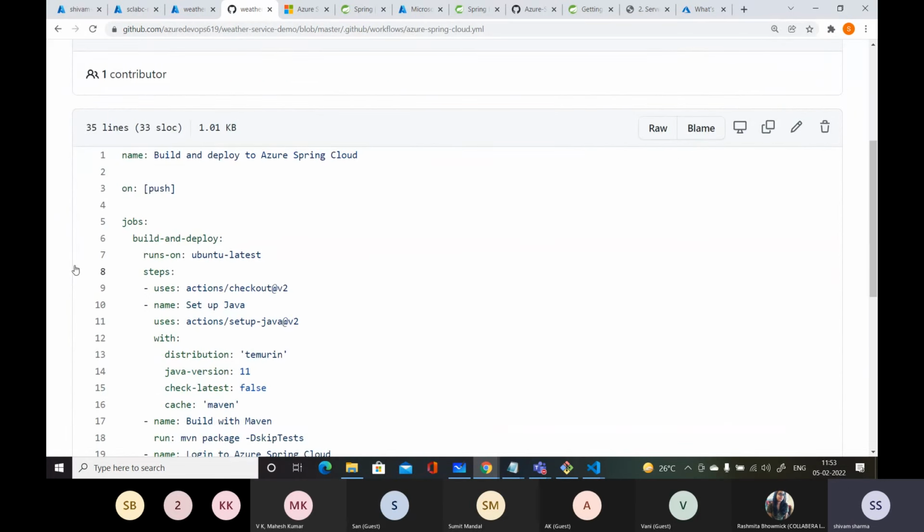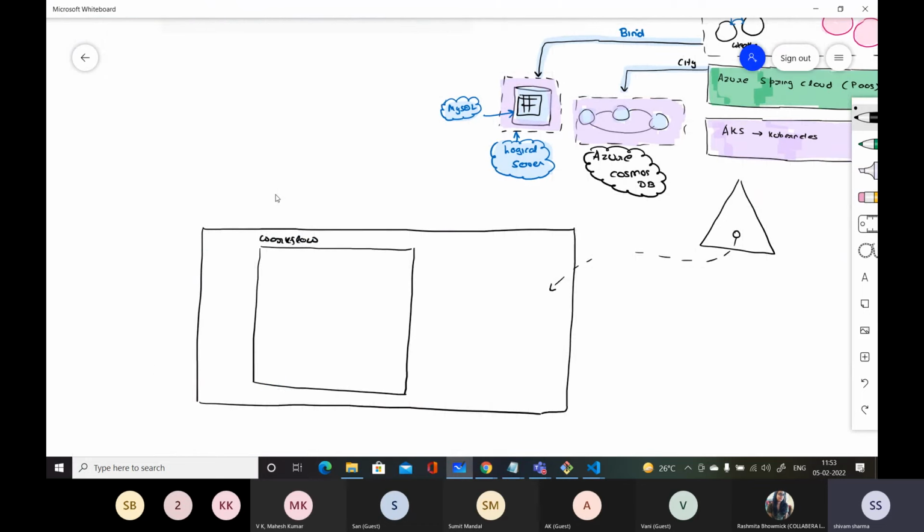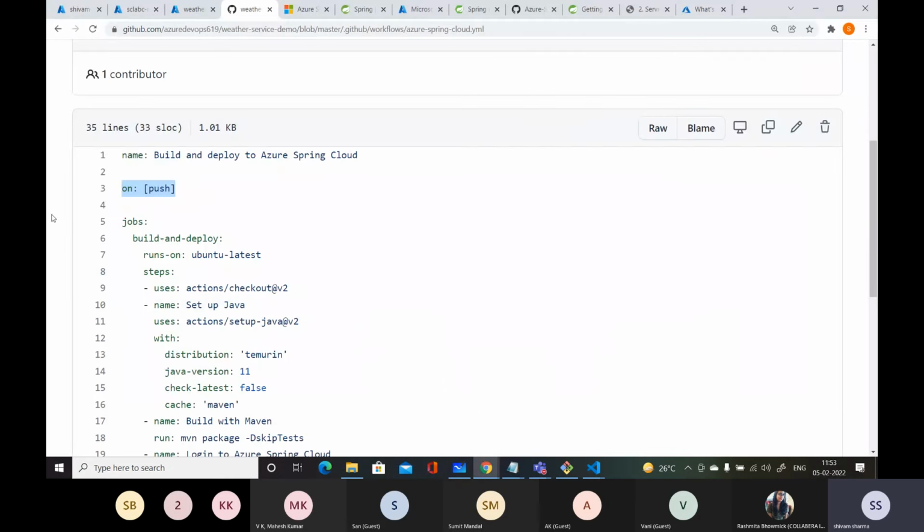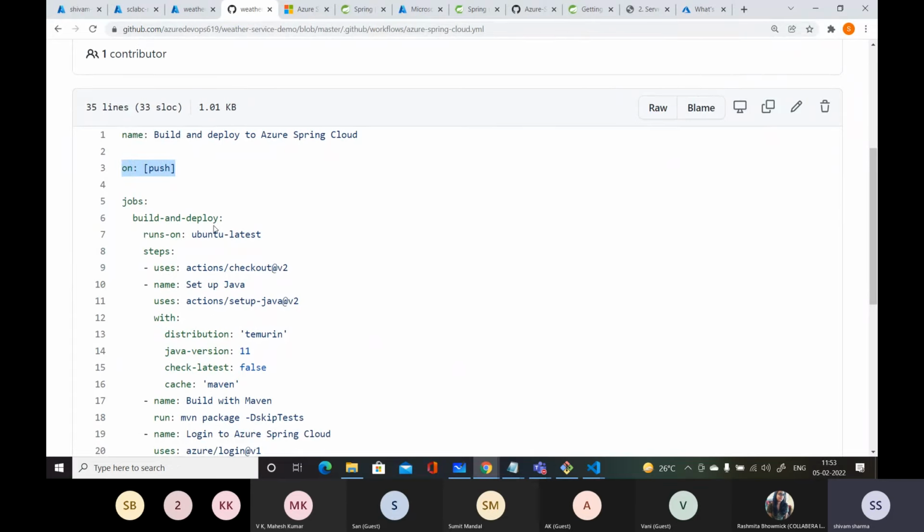Now, there are a couple of elements in this. This is the name of the workflow, build and deploy to Azure Spring Cloud. Whenever you need to trigger a pipeline, you may schedule it, manually run it, or it may run on some event. If any event happens and the workflow executes because of that event, that needs to be defined. So we define it over here in this push. The event is basically push. If push happens, then run the workflow.